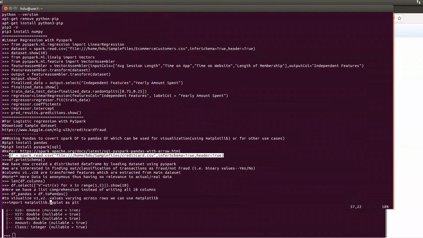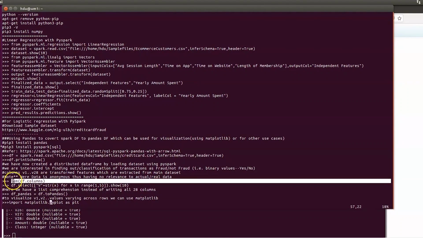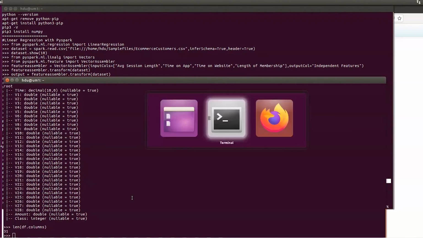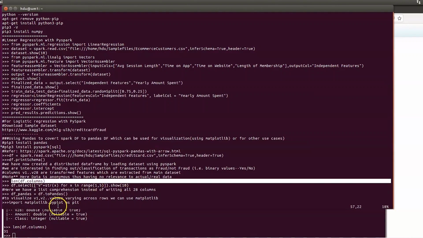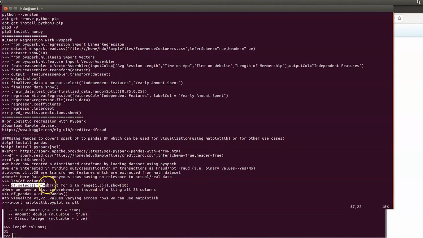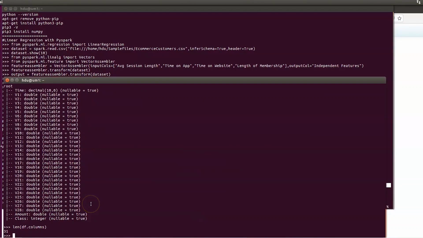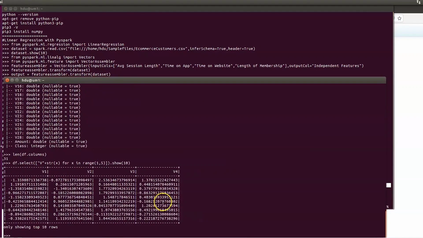Now we can always look at the length of the columns in my data frame. So I could do this, and we can see that there are totally 31 columns in our data frame. Now this is just a list comprehension instead of writing all the 28 columns. So we could do this, and we could be looking at some of the columns, to have a quick overview of what our columns containing the features have.